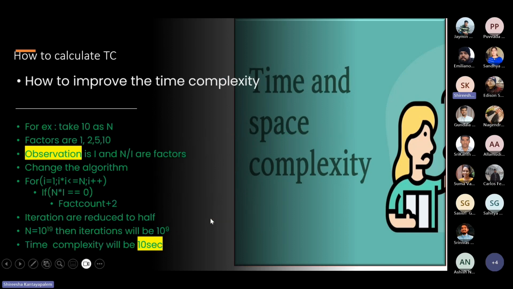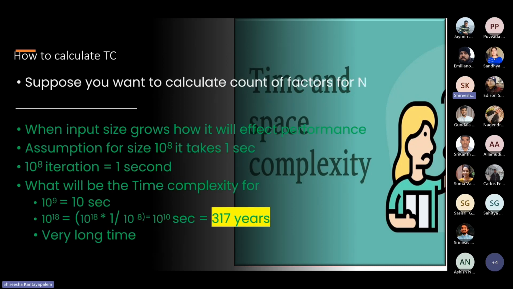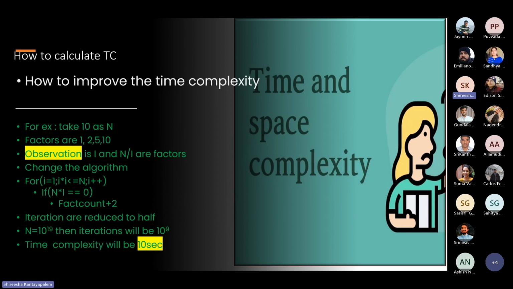317 years. Now 10 to the power of 18 or 19 something. So 10 to the power of 9, it will become half the iteration. So time complexity is reduced to 10 seconds. Previously it is 317 years. Now it is reduced to 10 seconds.